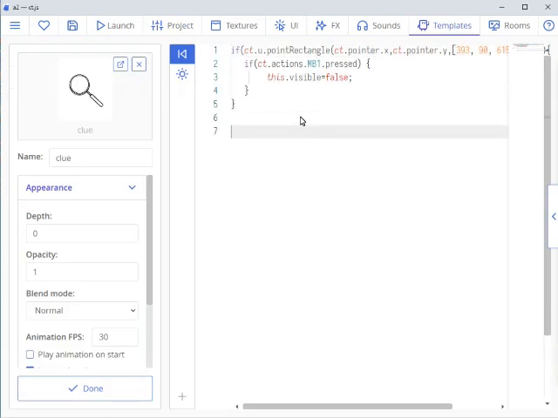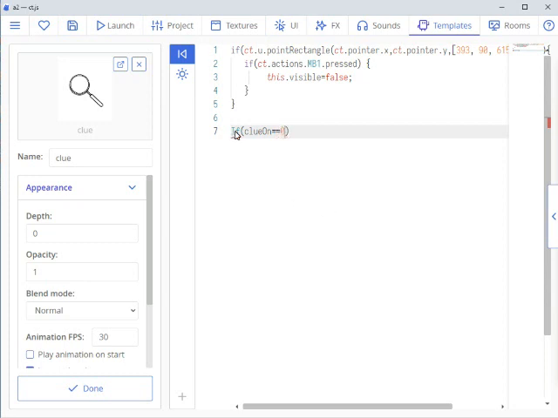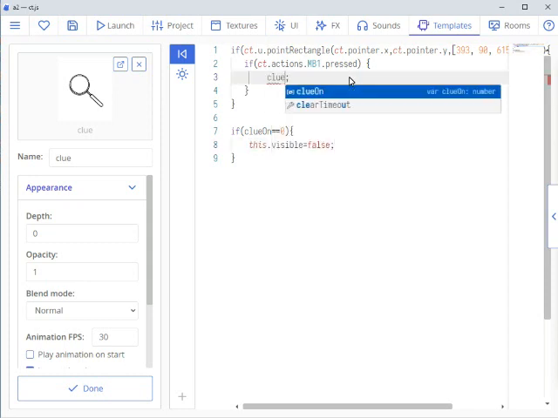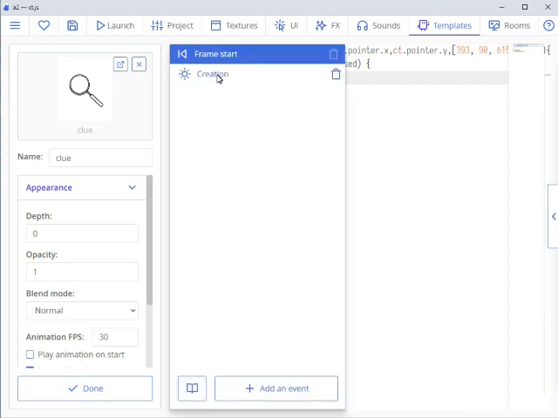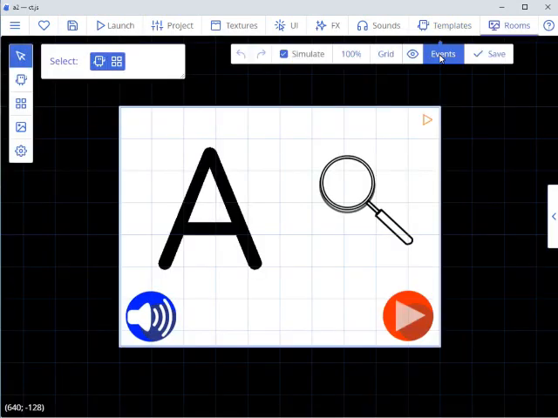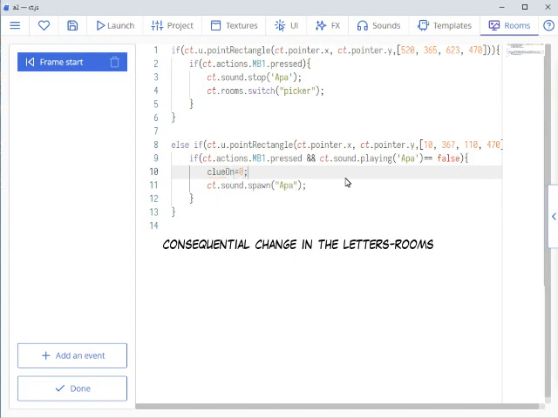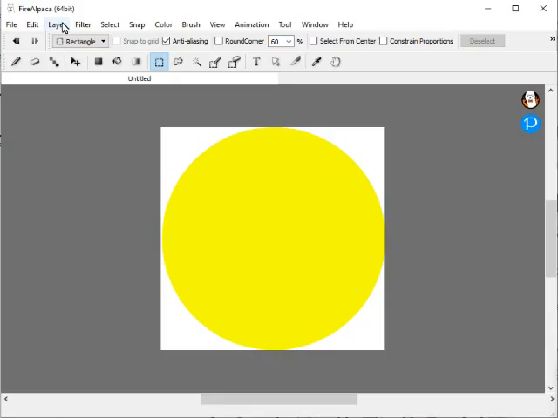Pressing the sound button will now also set the value of clue on to 0. In the template for clue, MB1 action will now set clue on to 0, and visibility for the copies will be set to false if clue on is 0. Finally, clue on will be set to 1 at the creation of a copy. This might not be the best way to do this, but it will do the job.